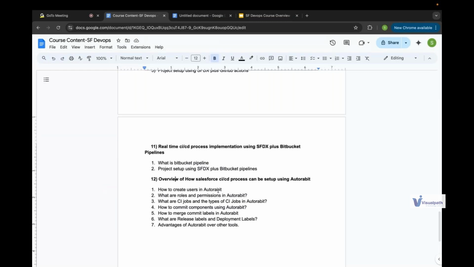Even without scripting knowledge you can survive in this role, because it depends on the tools you use to set up the CI/CD process. If you work on a tool like Copado, you are not required to have any programming knowledge. The same applies to other automated tools like AutoRabbit, Gearset and Flosum. Majority of the openings are on those automated tools only, so it completely depends on the project.